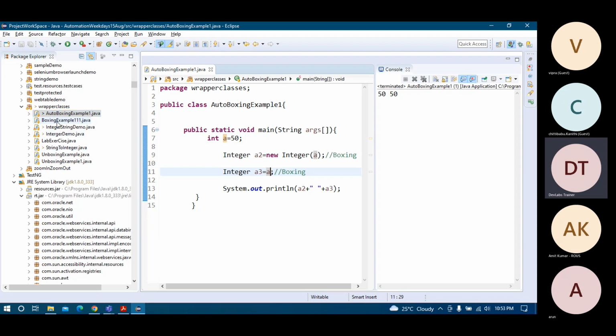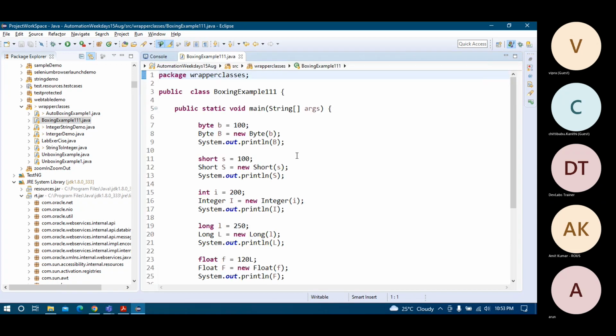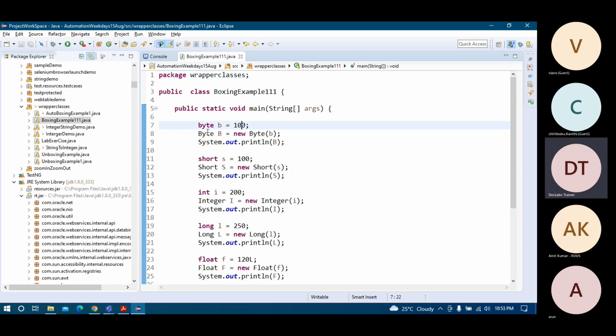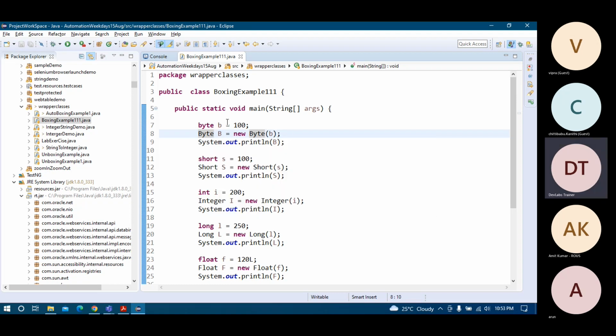Now we have more examples. This is also an autoboxing example. This is a good example, I would say. Byte b: now I am creating a new Byte and passing here b. So this is called autoboxing, primitive data type to object data type. Just focus on the left side, what we have. On the left side we have wrapper classes. So this is called primitive to wrapper classes. So this is one example.